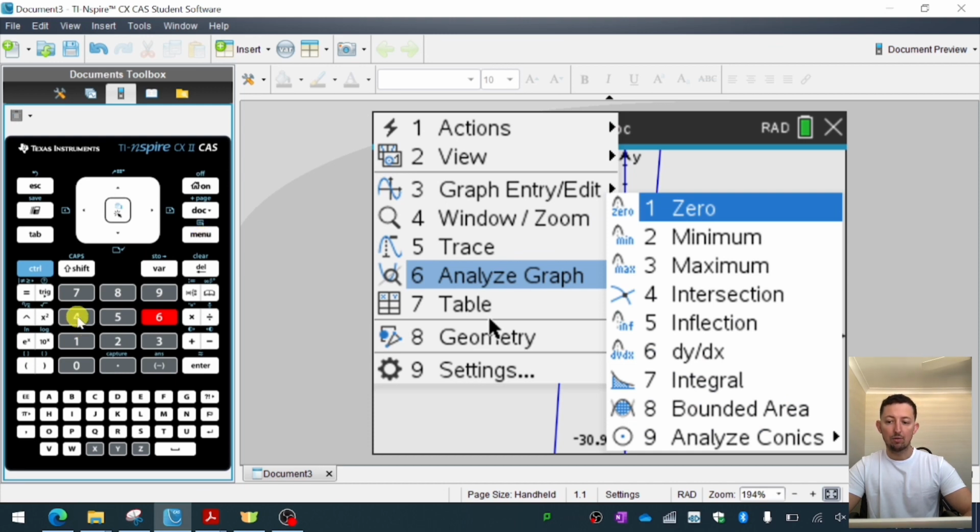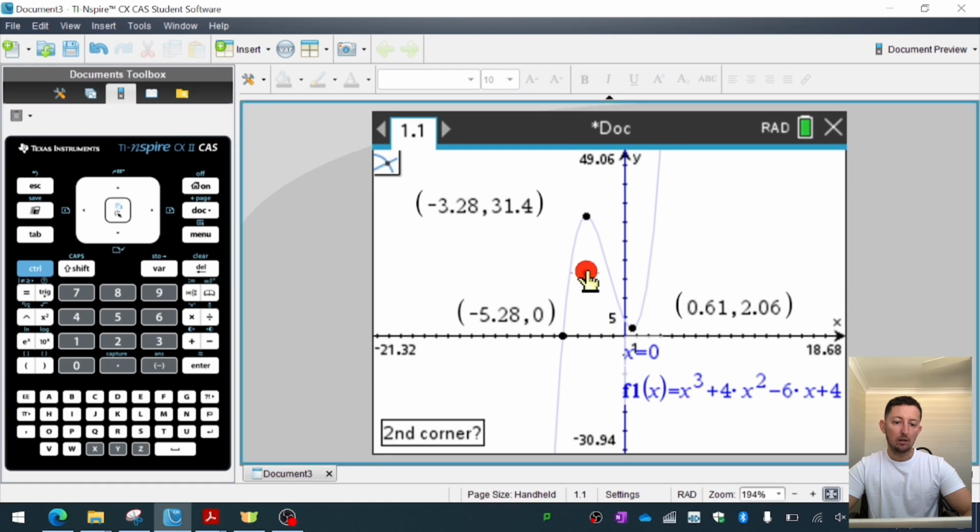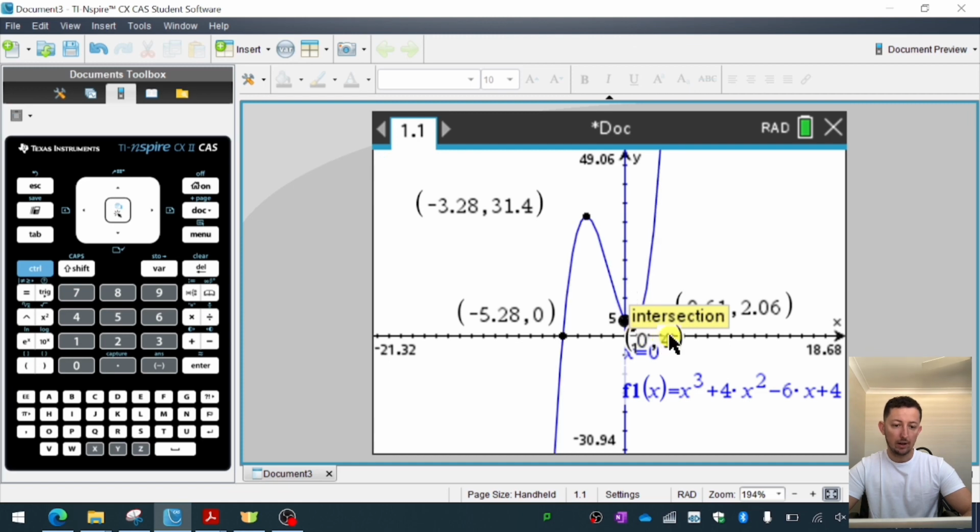So if I choose option 4, intersection, this gives me an option to find intersecting points. I want to find the intersecting points between the line x equals 0 and the graph that we have, so that I can find this y-intercept here. So now you pick the top corner and then you scroll down until you get the intersecting point that you're looking for. And I can click again.